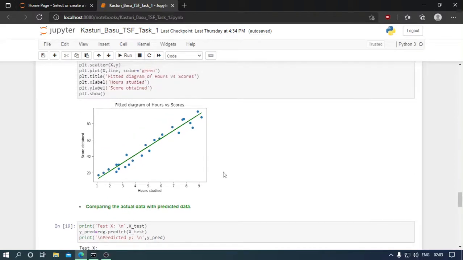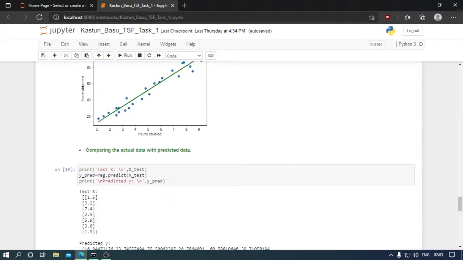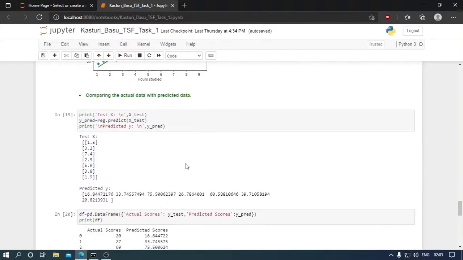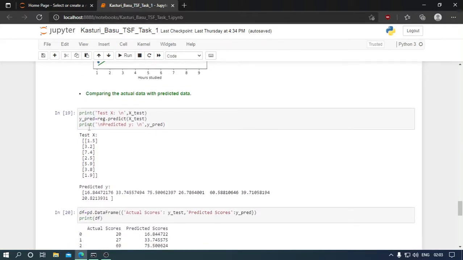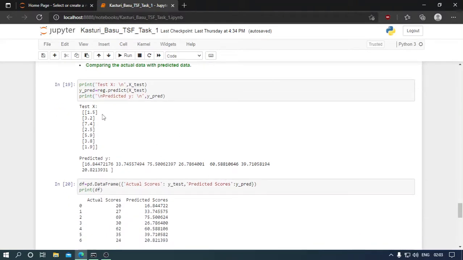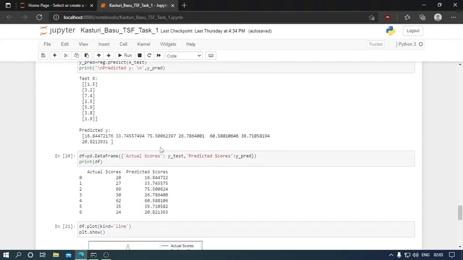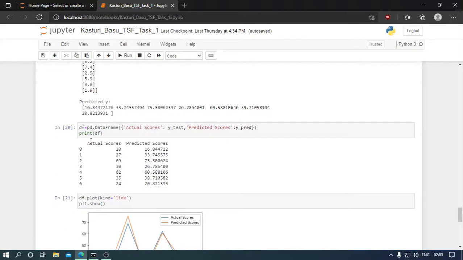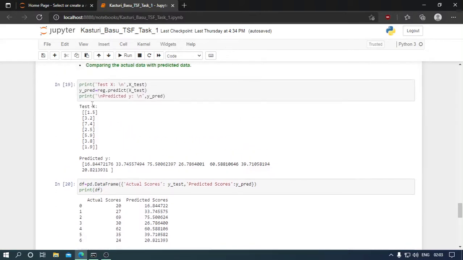Now we are going to compare the target value, or the actual data, and the predicted data. I've just printed the test x and the predicted y part, just to make sure that everything is fine. Or maybe you could have just skipped this part because it is not necessary to print. I just did it for my satisfaction.